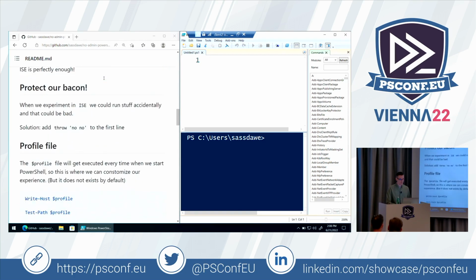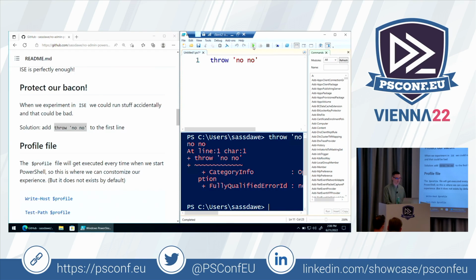The first thing is we need to protect our boots. Even if we don't have admin rights, probably we still don't want to run a file we are using to experiment with things all around, which can happen because we have these two buttons here, run script and run selection. So what I usually do is I just put a throw into the first line, and that way I cannot accidentally push the wrong button, because then I will have an error message and it will prevent doing things I don't want to do.